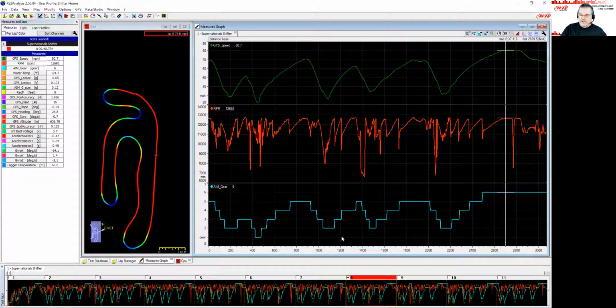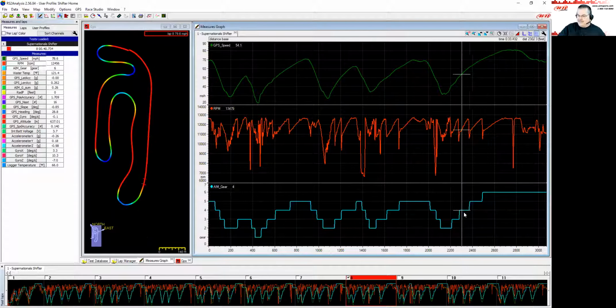But generally speaking, it's that easy to fix. So keep that in mind, and then we can start to look a little bit better at, okay, what gear was he in on this corner? What was the low RPM coming off of that corner? He was still at 11,000 RPM, even though he was in second gear and exiting that corner. So that's how you fix the gear position channel.